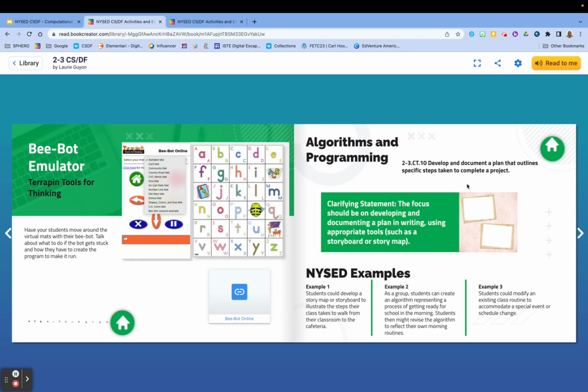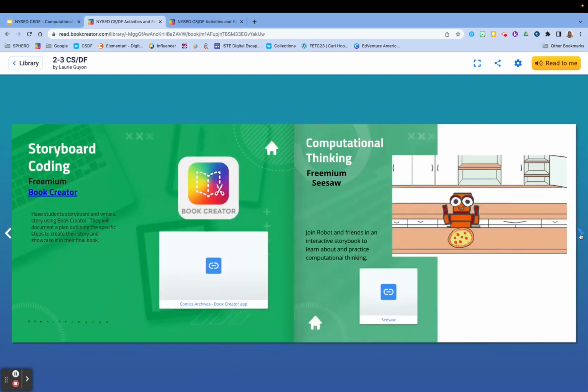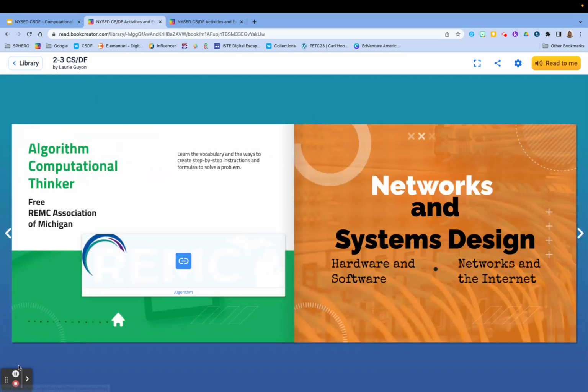The next one is the last one, which is develop and document a plan that outlines specific steps taken to complete a task. Here we could talk about storyboards. We could talk about creating steps to represent something as far as a routine that they do. So again, you're really taking a look at what you typically do for your routines, the way you use data, the way you organize different activities within your classroom.